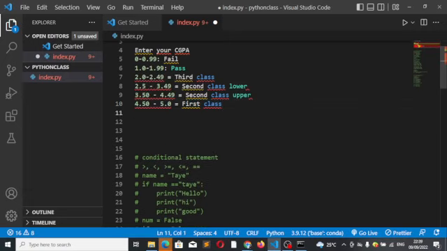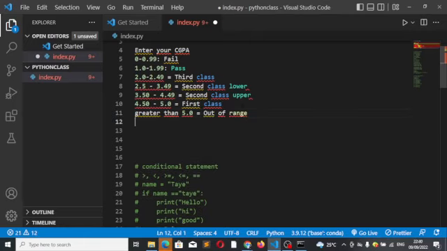So what if the user enters 6, that is a number greater than 5, any number greater than 5. So if it's greater than 5.0, you just say out of range. If it's less than 0, because the user might enter a negative number, you also want to say out of range. So this is what you want to do. Any question?